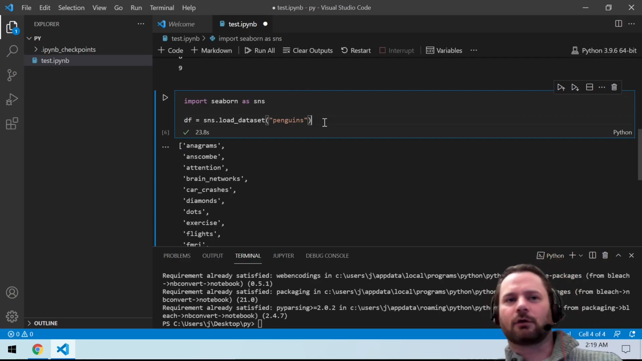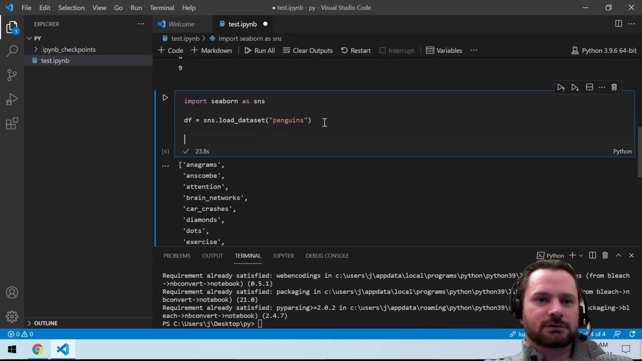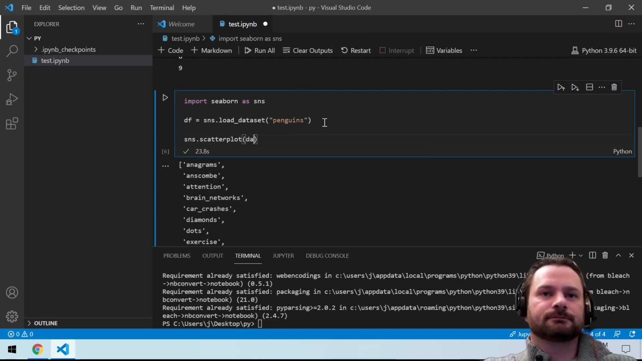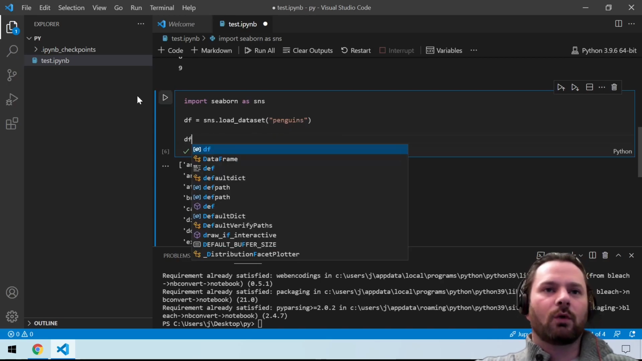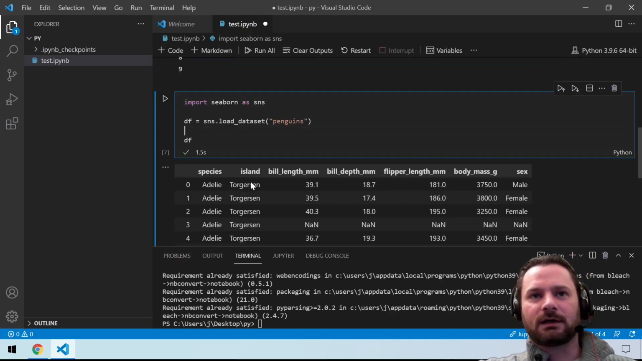If you're not keeping up here, don't stress too much. I'm going to put together a whole tutorial series on data science and how to use things like pandas and Seaborn to go through things. But for now, just appreciate that we can do some cool stuff. So before we do a scatter plot with data equal to df, let's just take a look at what actually comes out of this load data set. So we can see here that we've got a chunk of columns. We've got species, island, bill length, bill depth, body mass, gender.